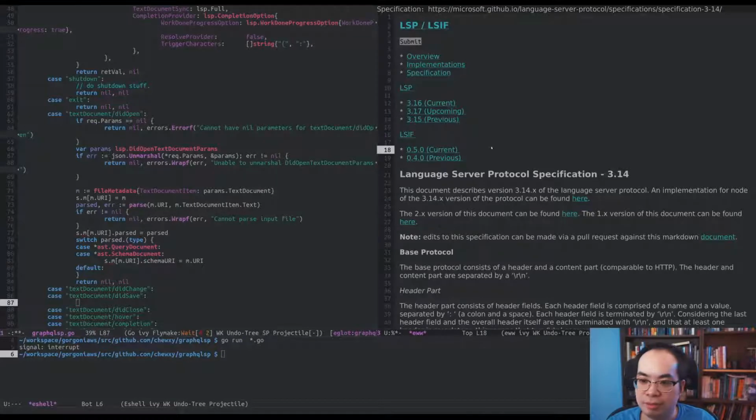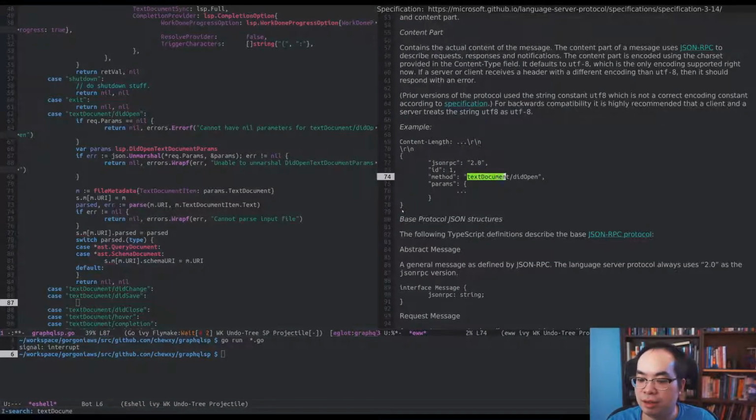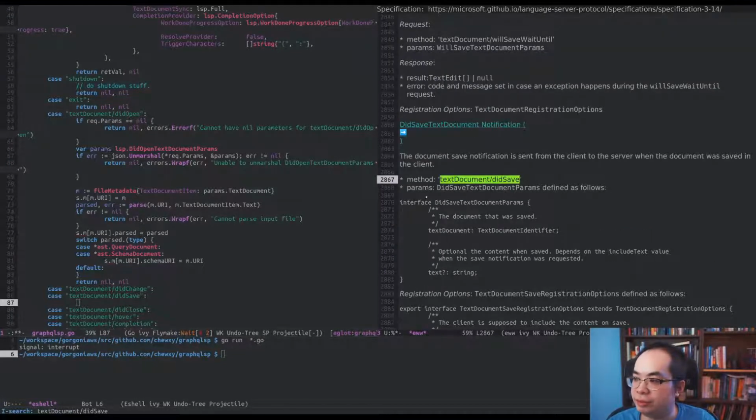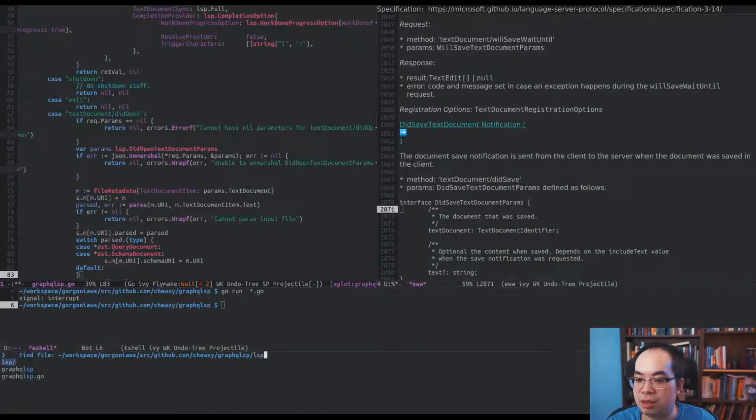Okay, so text document did save. That's the params that we need. So LSP/LSP.